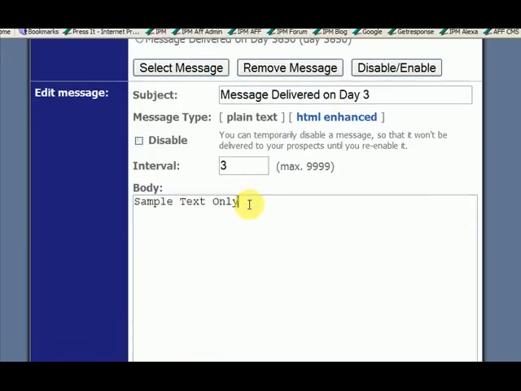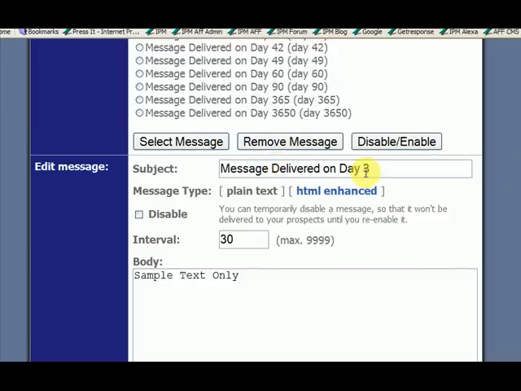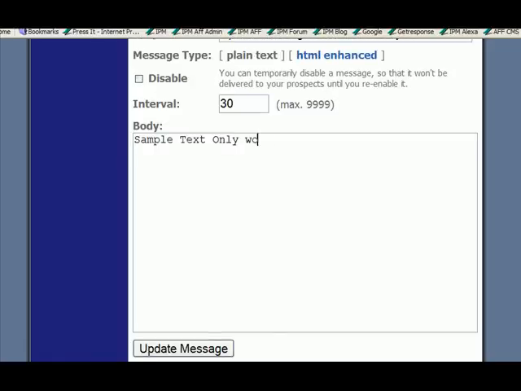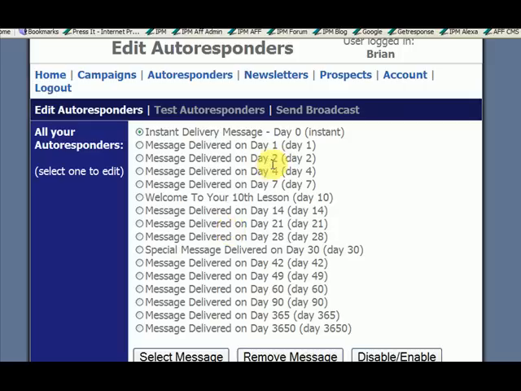I can change any of these functions. So let me change the interval from day 3. Let's change it to day 30. And let's change it up here. Message delivered on day 30. And let's put in the word special just so it stands out, because you can see that I changed it. And I'll just leave the sample text the same, although you can type in anything that you want in here. We hit update message. Now we changed it from day 3. You'll see that there's no longer a day 3 message here, but now we've changed that message, so now it's going to be delivered on day 30.